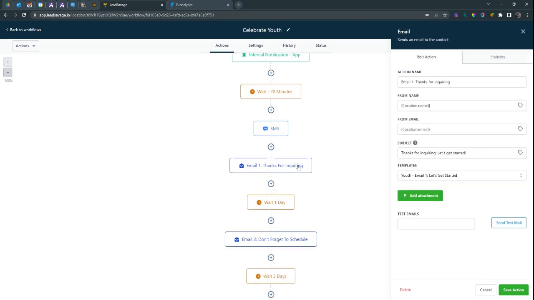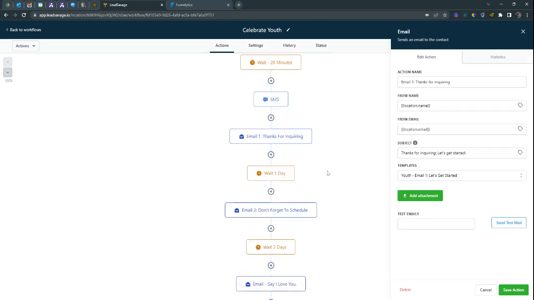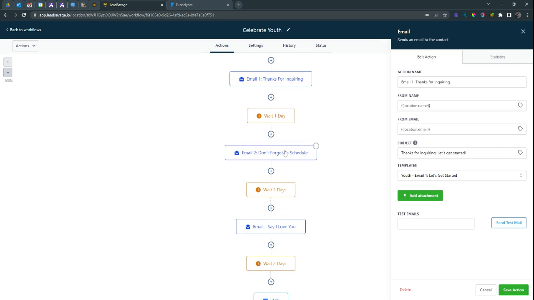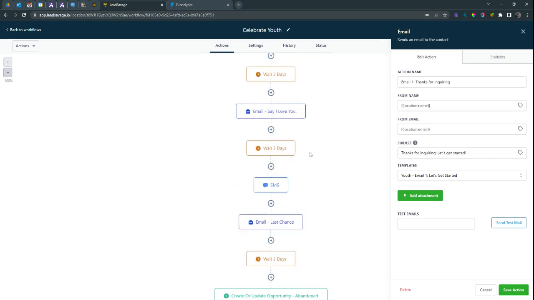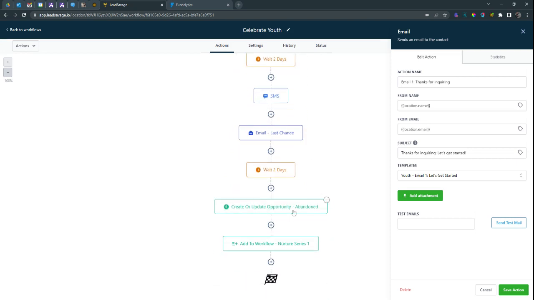From there, we'll send them an email asking them to schedule the consultation. And then we wait a day and we send them another email. Then we wait a couple of days and send them another couple of emails, and so forth and so on, until we decide that they simply aren't responding and we're going to mark them abandoned and maybe add them to a nurture series or a long-term newsletter.